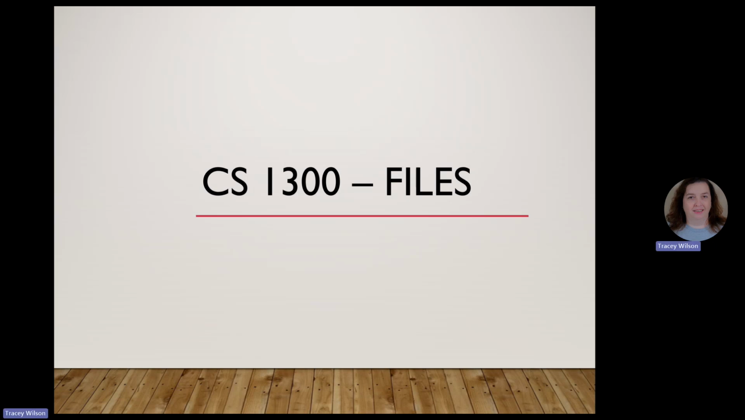So far, what we've done pretty much has been based on user input, and it runs, and as soon as you stop running the program, all your progress is lost, and the next time you run it, it starts over. So we're going to talk about files.